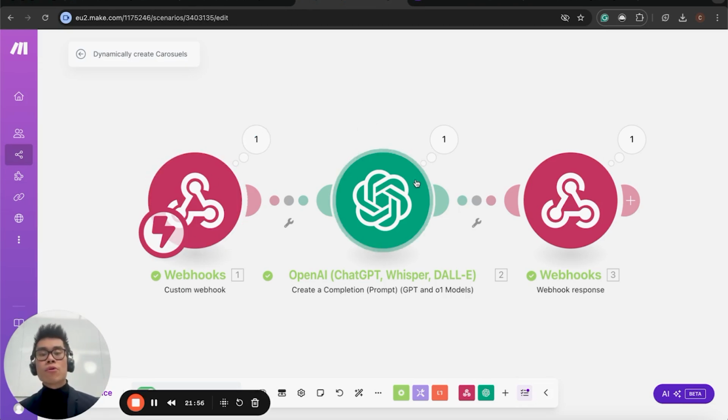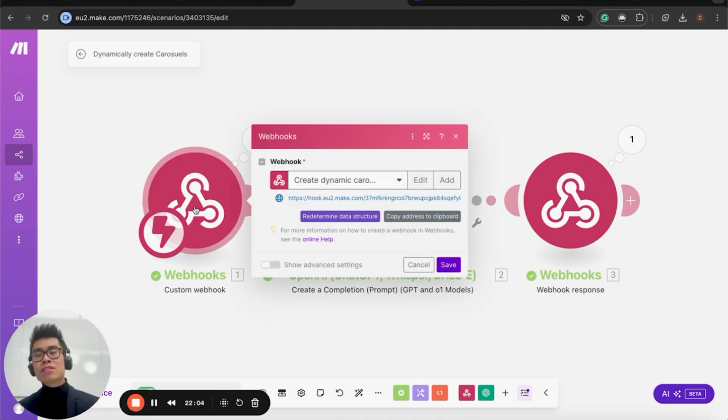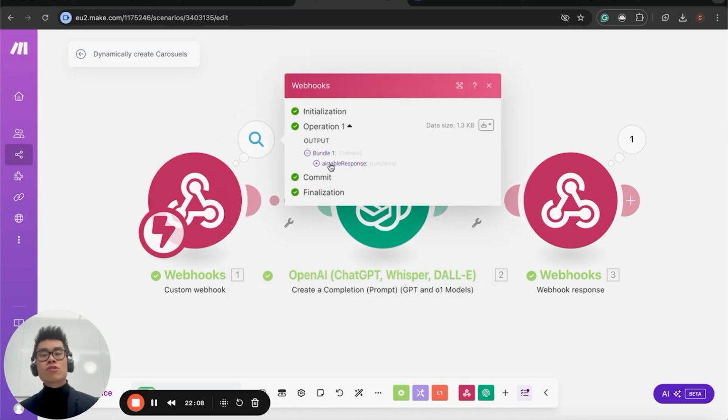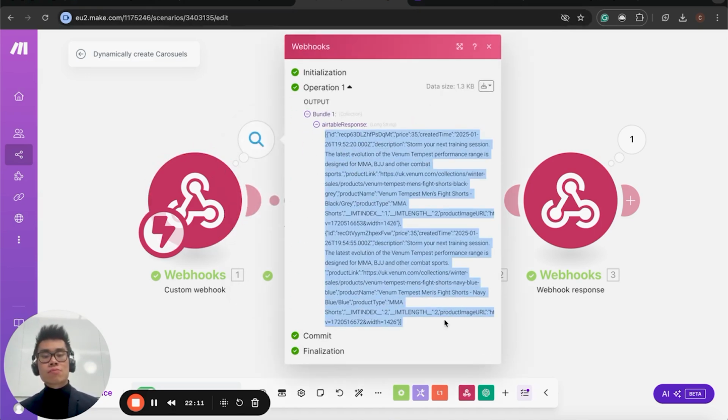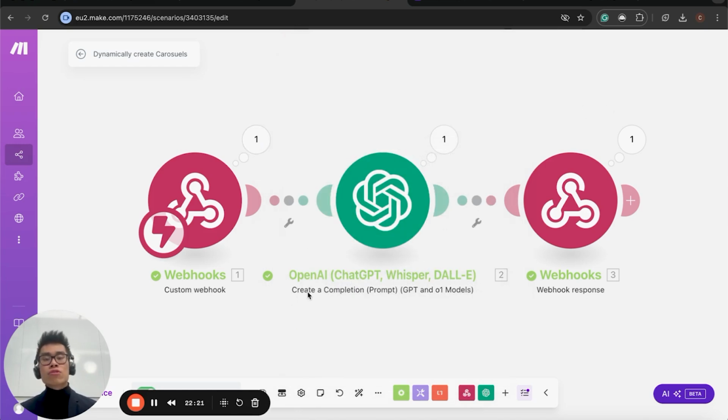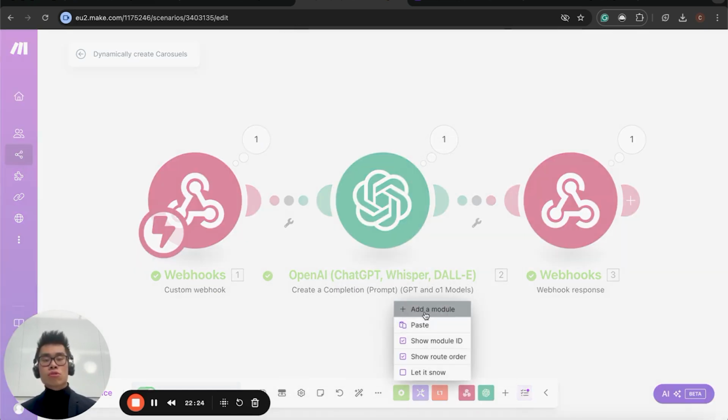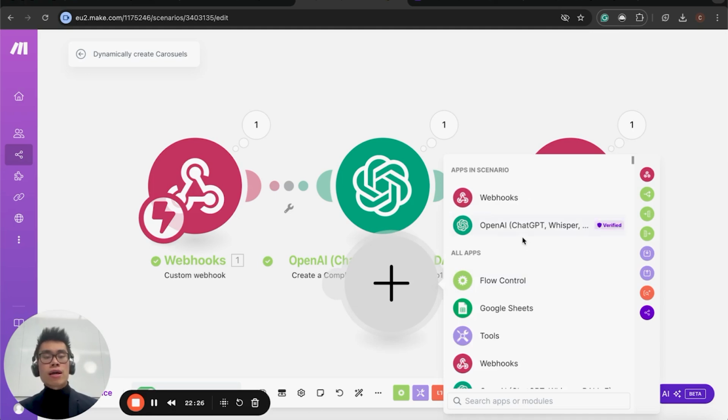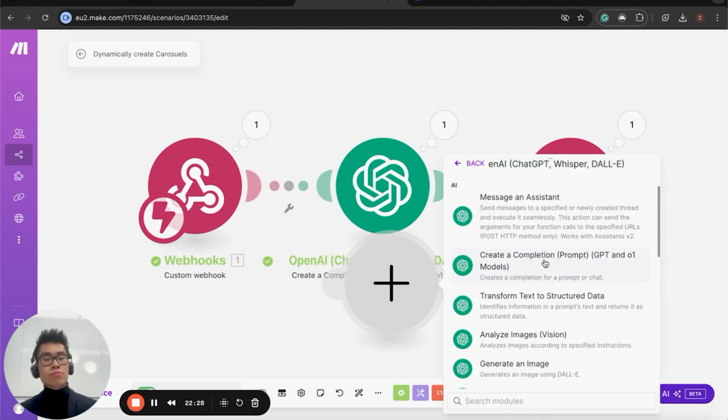Again, it uses the Webhook module, Webhook response settings, a very simple template. What it does is you can basically have a custom webhook that receives information from Voiceflow. It then passes the information, which is the Airtable response, this string of product information that we've just got back. And we just input this Airtable response into an OpenAI create a completion or prompt module. So you go to OpenAI and click this create a completion module, for prompt or for chat.